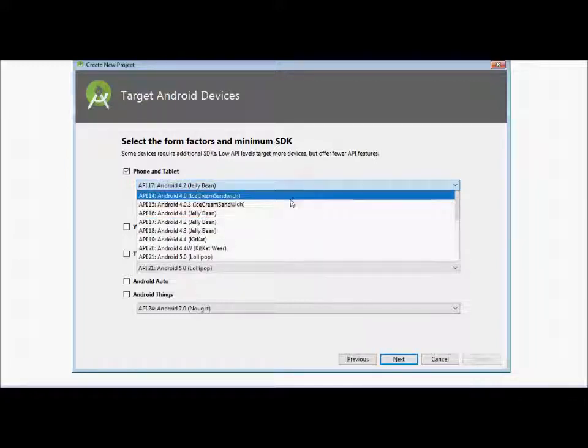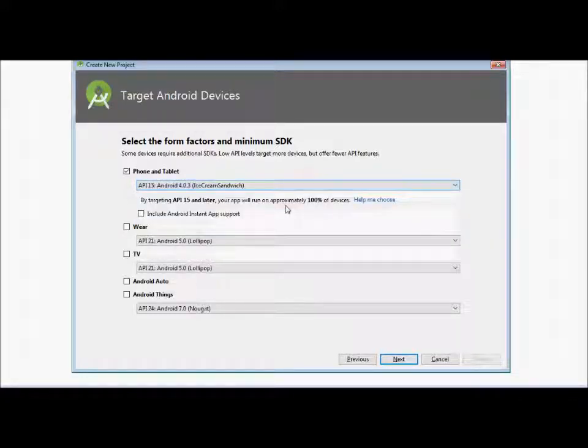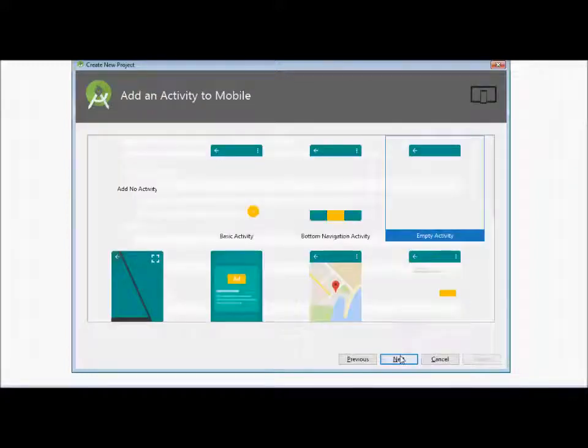So we can select the 4.0.3 version because we are getting 100% of the devices compatible. And after selecting the Android version, we can click on the next button. So in this next screen, these are the templates which are already pre-created in Android Studio.